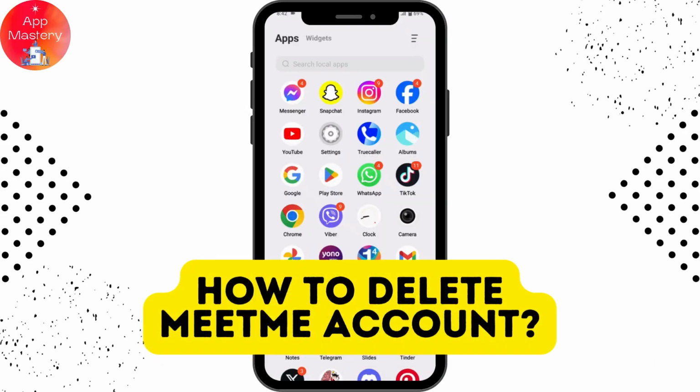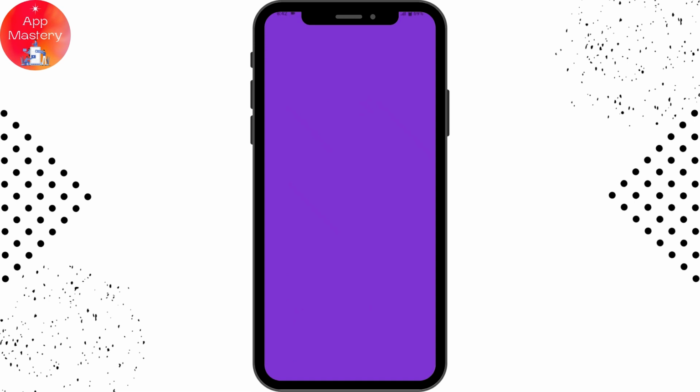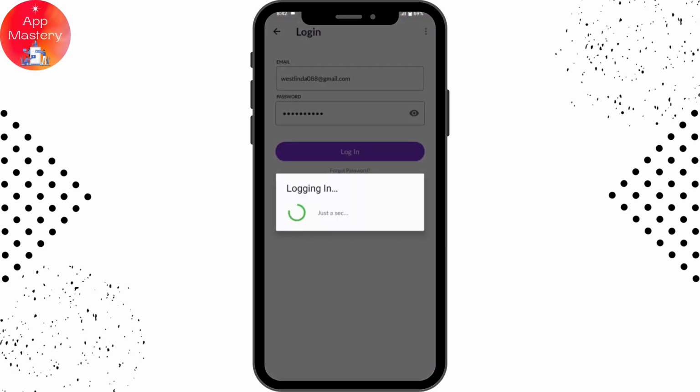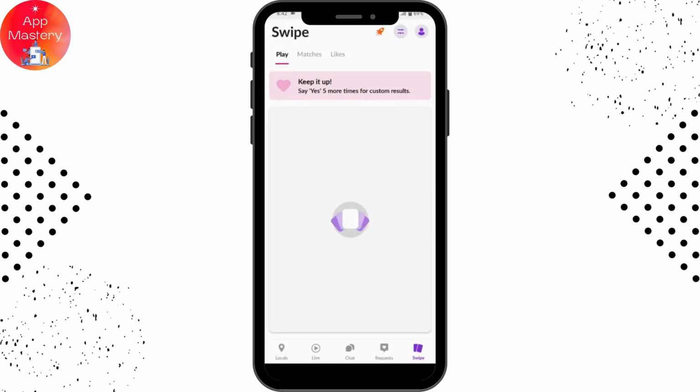How to delete MeetMe account. So if you want to delete MeetMe account, then first you need to open up your MeetMe application and make sure to log into your account on MeetMe. And once you've logged in, now you can simply go to your profile, which will be on the upper right.